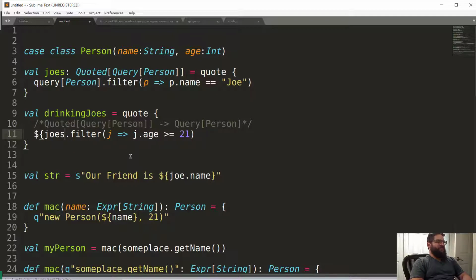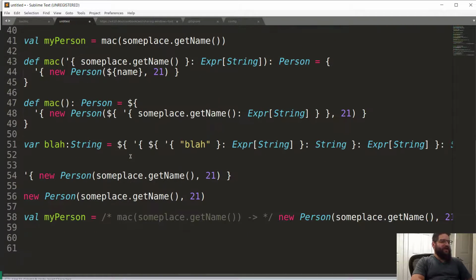Anyhow, so this is the long and short of quoting and splicing. Before I go forward, let me stop for questions.